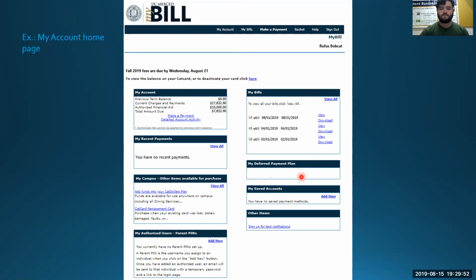As for CAT dollars, those roll over from year to year or semester to semester, and those do not expire or get forfeited. If you do not use all of your CAT dollars by the time you finish your academic career here, that's something that you can request a refund of.